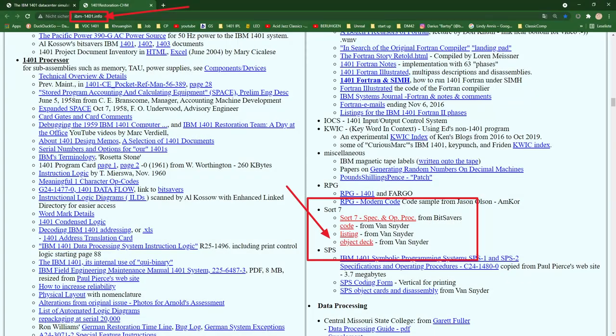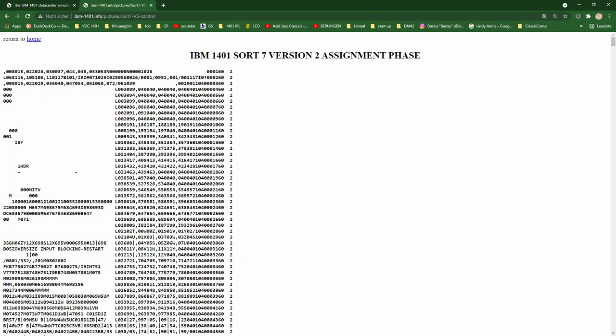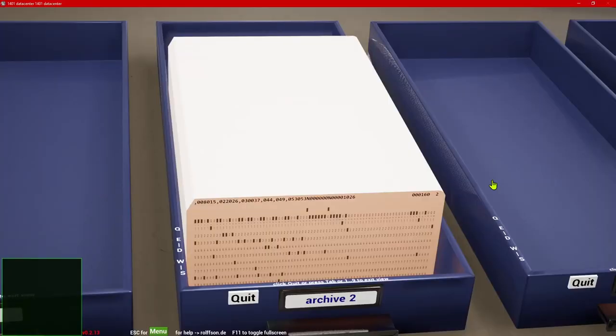You can get the object deck, that means the cards with a machine program, from different collections. I got mine from the Computer History Museum's restoration site, and I imported it into the simulation. When importing, keep in mind that those files are often in SIMH format.